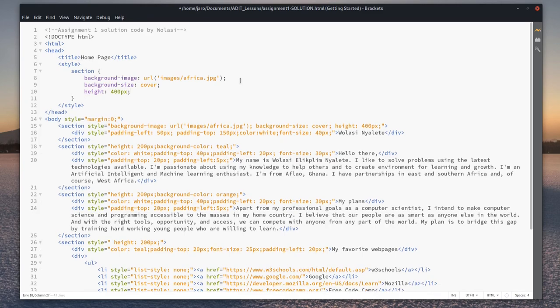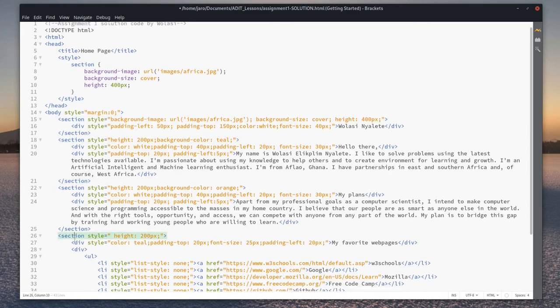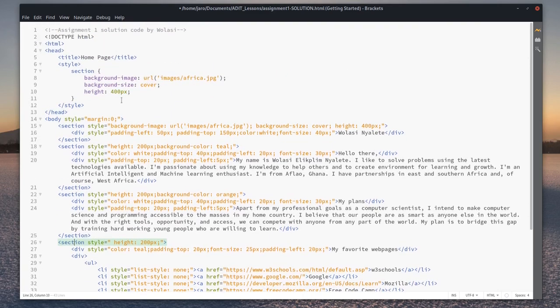So now the problem here, since I'm referring to section, it will apply to all of the sections, right? It will apply to all of the sections. So this would ruin our website, but this is the way to do it.